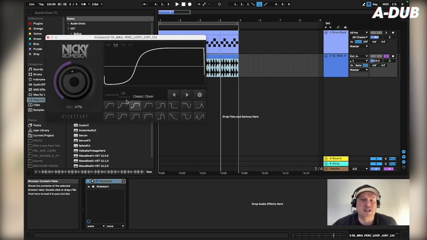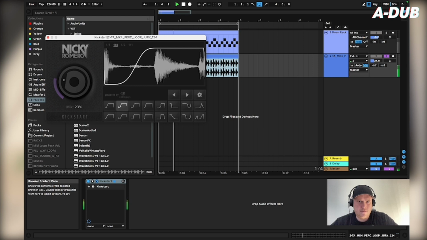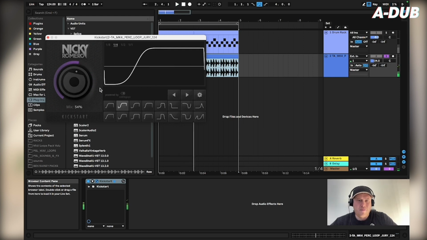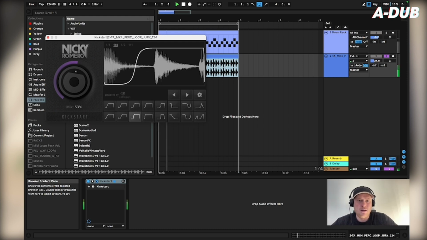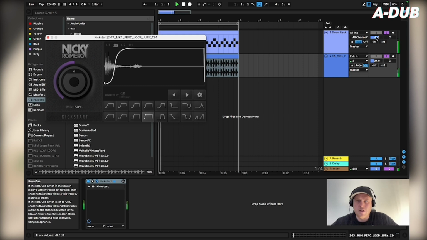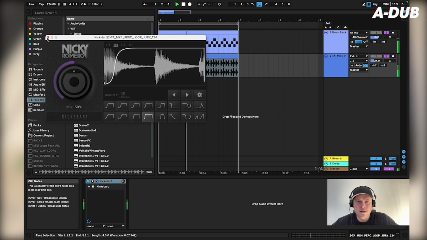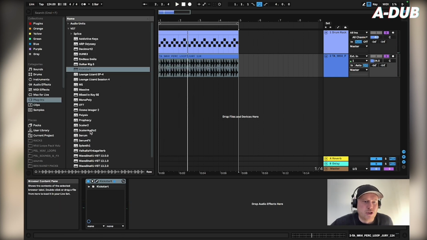But what you can also do is select different sorts of attacks and releases. So if we go into a classic chain, you can see that waveform change. But for me, what that's doing is it's cutting out too much of the loop. So I'm going to go with tighter. And then listen to it together. I'm happy with that.